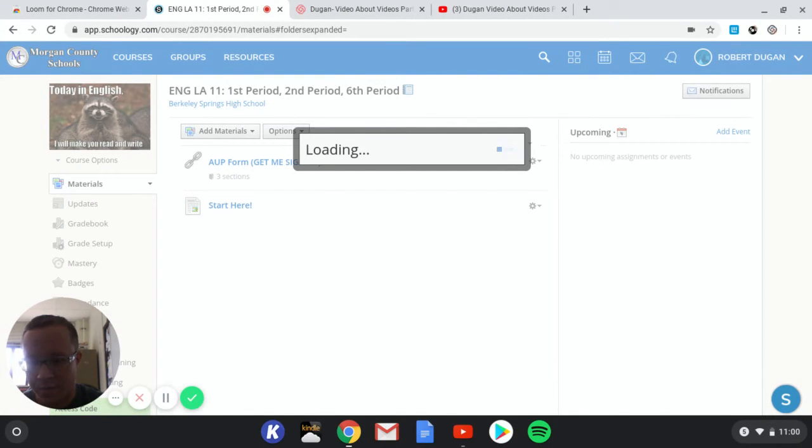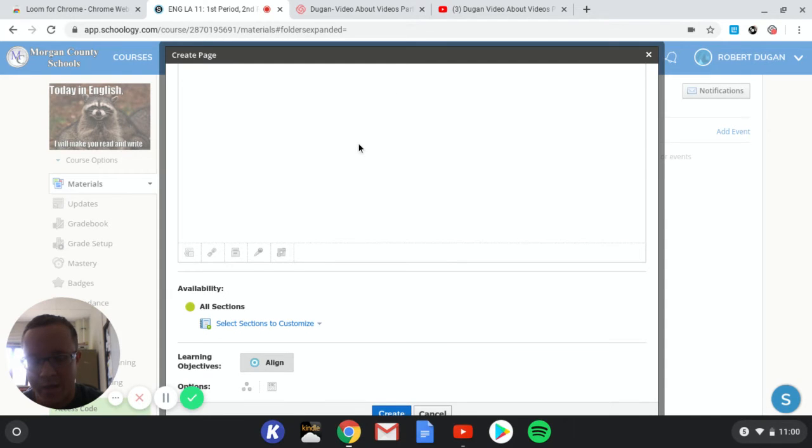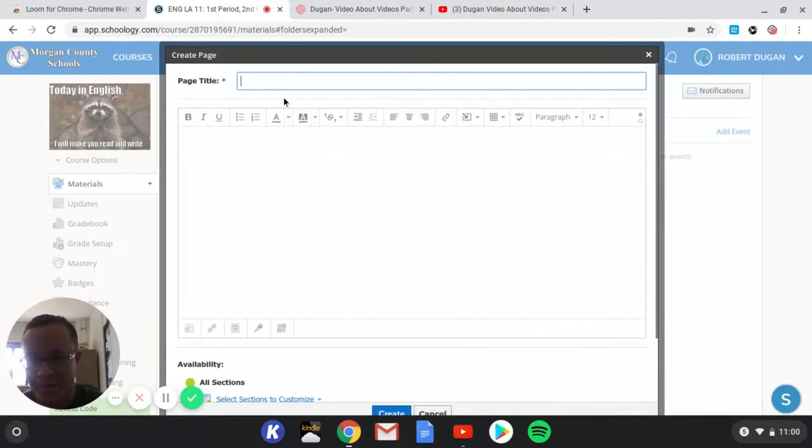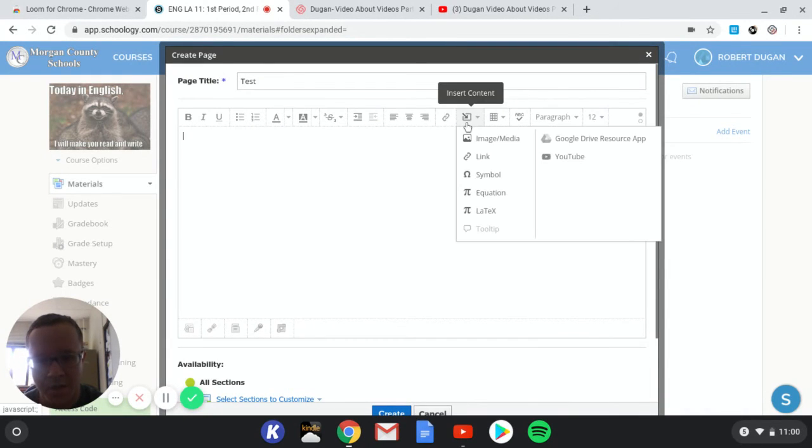And then it's going to spin for forever. And this is the interface that's going to pop up. So I'm just going to label this test just so I can show you guys how to do it. Okay. And then you want to come over here to insert content, right here where my mouse is. You click that and then YouTube.